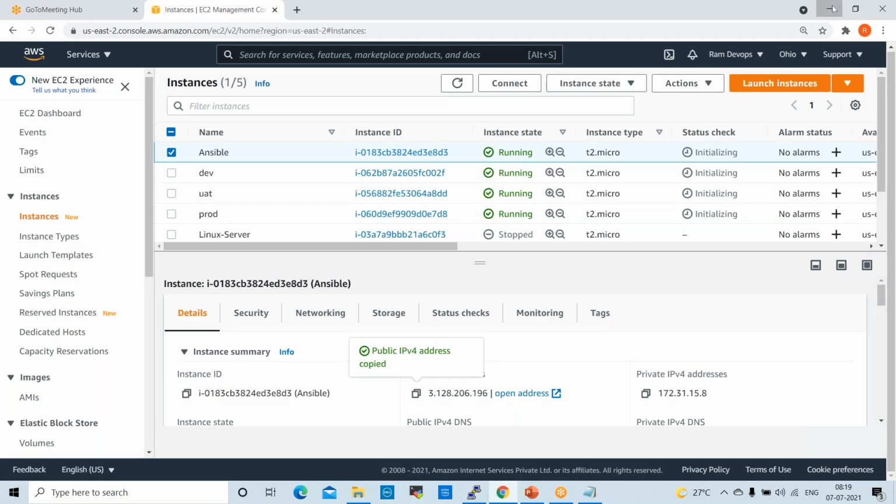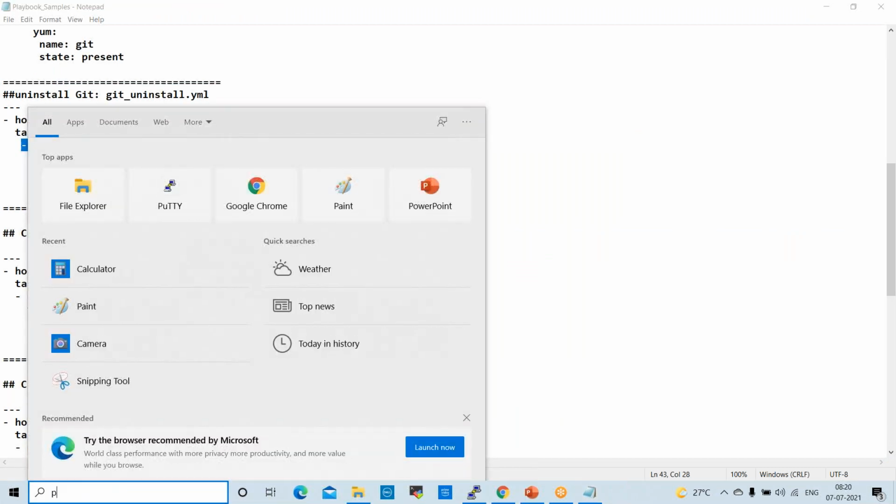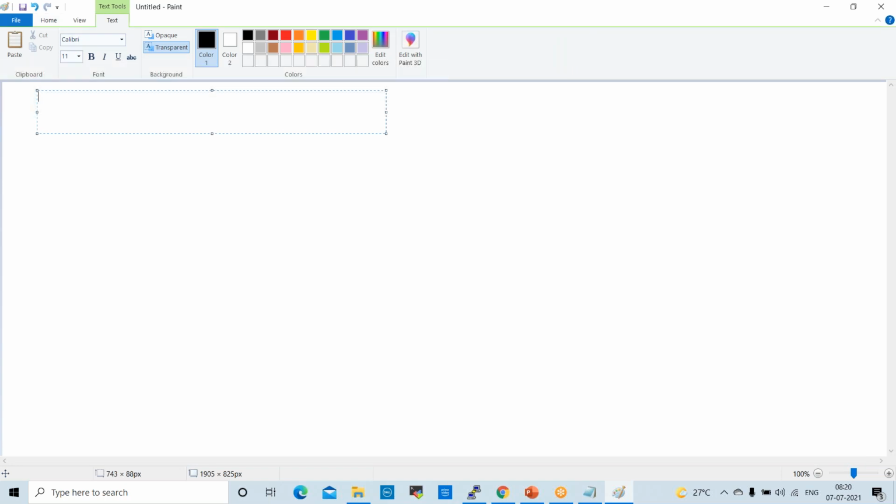Okay. Now, so what is vaulting? So we'll try to understand first, then we'll go with the lab. So vaulting will take 20 minutes, 25 minutes maximum. It's a good concept, a very important concept. Ansible vault.